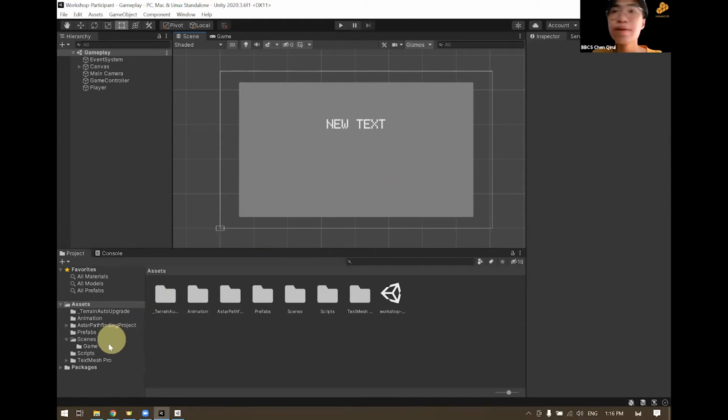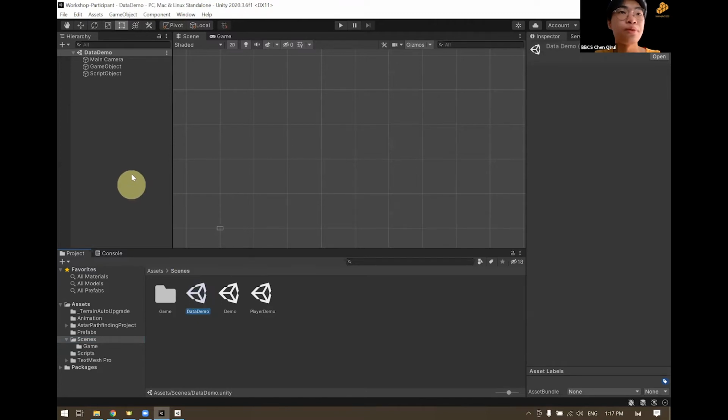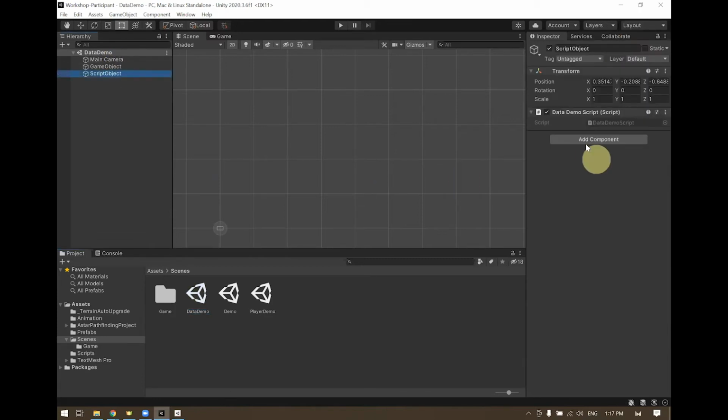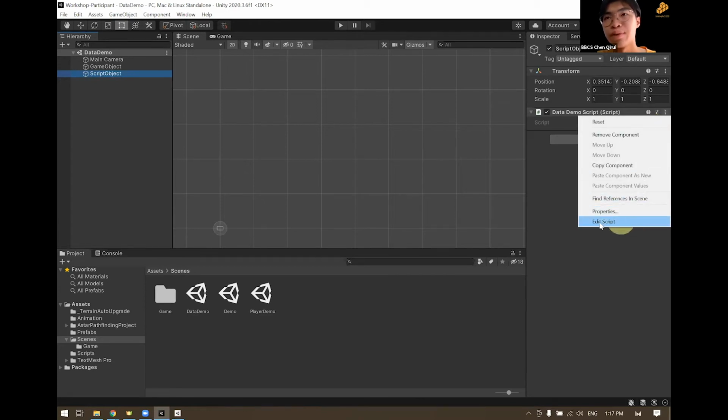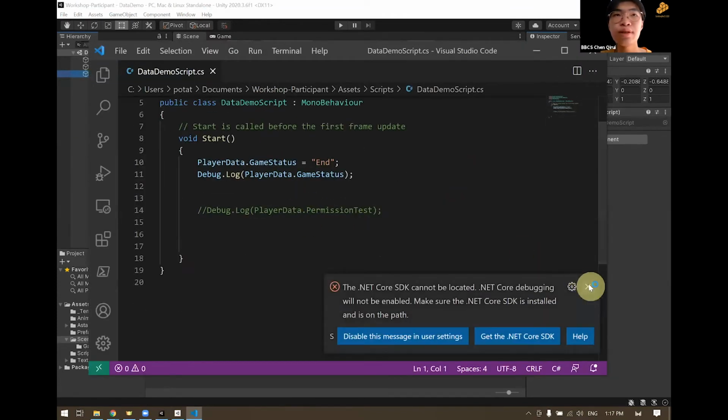So now in Unity, when I click on scenes, data demo, you're able to see this data demo, and there are 3 game objects available: the camera, the game object and the script object. Now, when I click on the script object, you can see there's a script inside called data demo script. When you press this 3 dot icon and press edit script, we'll be able to see this script here.